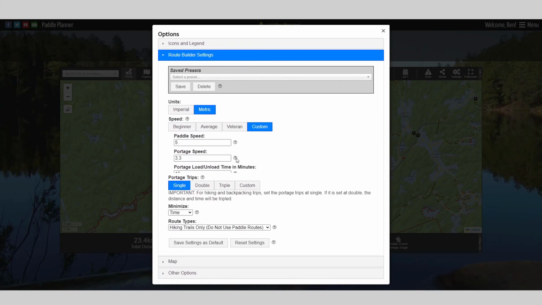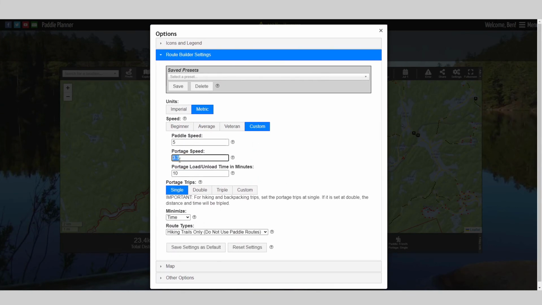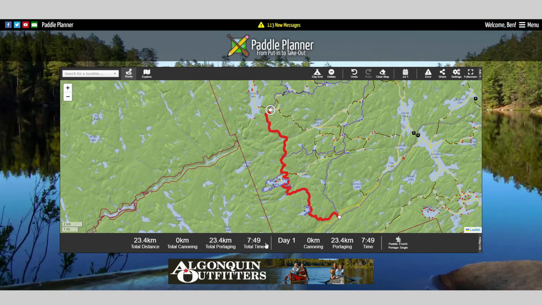For example, if I want to slow that down a little bit, let's say it's at 3 instead of 3.3, I'll click on custom in the settings, and that will adjust the time. And that is how you set up a simple hiking route in Paddle Planner. Again, this is mainly used for planning paddling trips. However, you can, with a couple of adjustments, use it to plan your hiking trips as well in these popular areas.